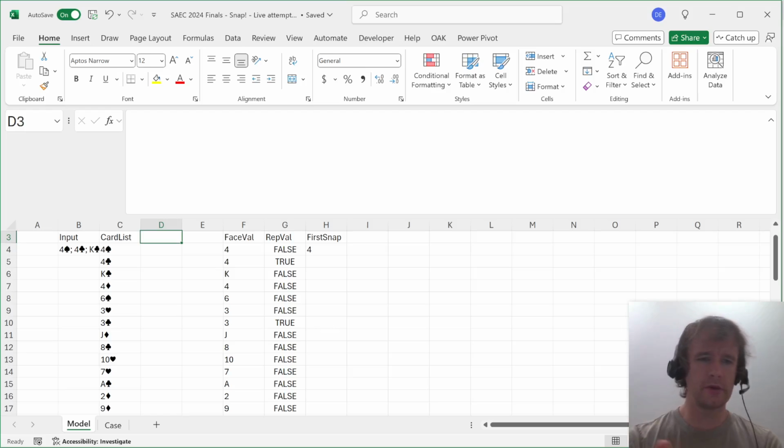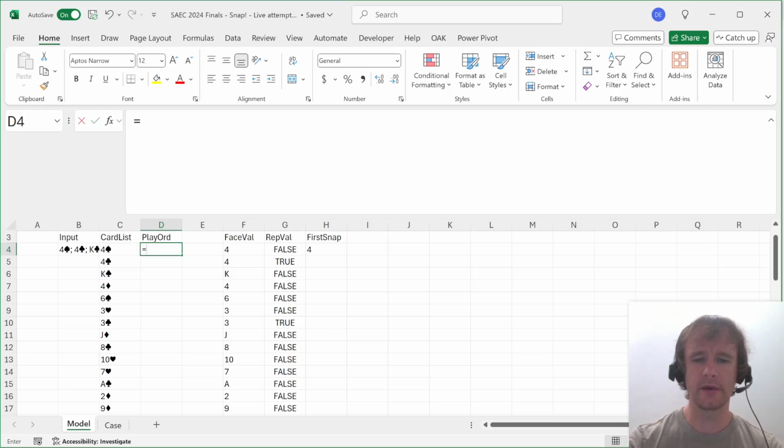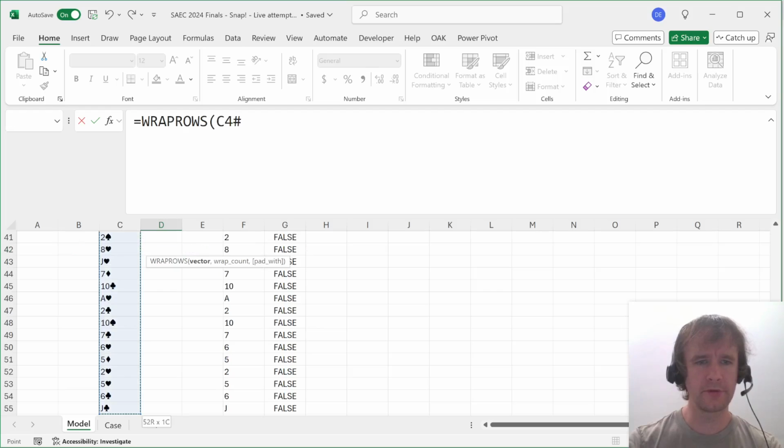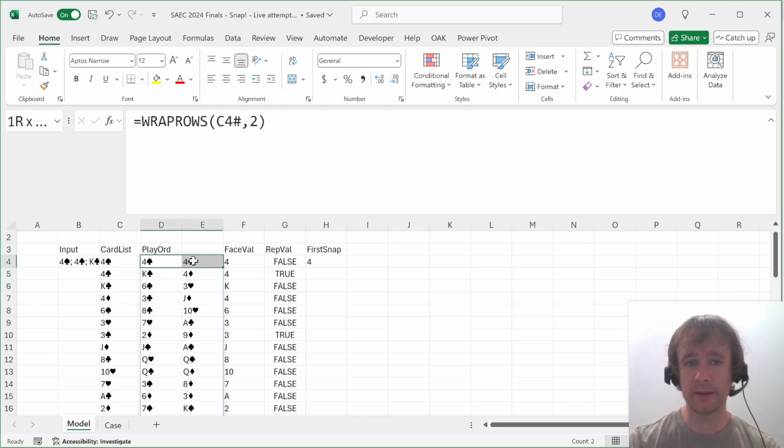So first of all, yeah, let's spread it out. So let's do play ord. First I'm just going to do wrap rows of this by 2. And that's going to give me, so here's the first card, delta player 1 goes into player 1's column, first card, delta player 2 goes into player 2's column, 1 here, 2 there. So it just does exactly what it says in the tin, wraps everything in rows of size 2.